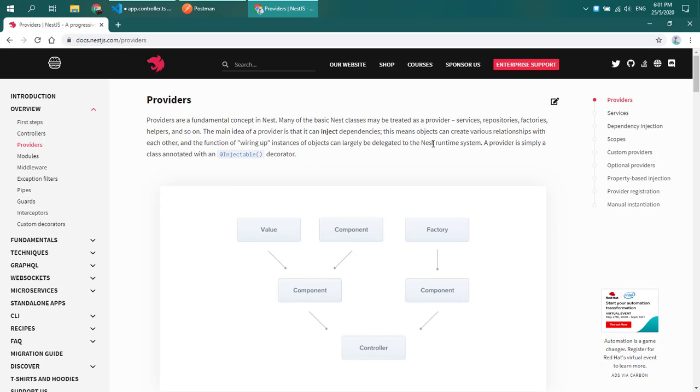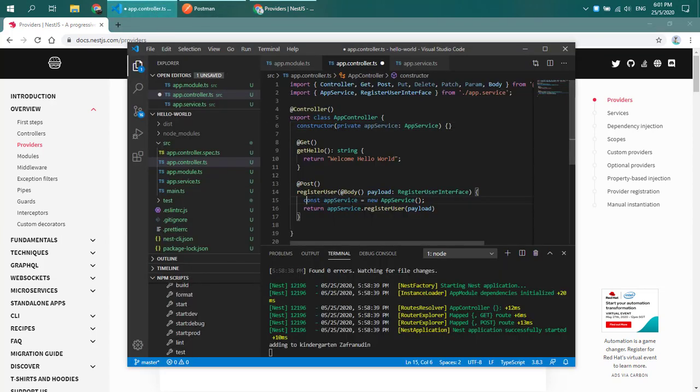So we allow the NestJS runtime system to actually do the instance creation for us. So this part here is being handled by NestJS. That's the beauty of it. This whole concept is called dependency injection.